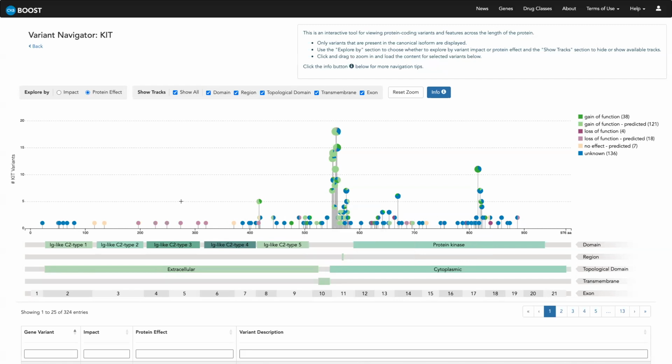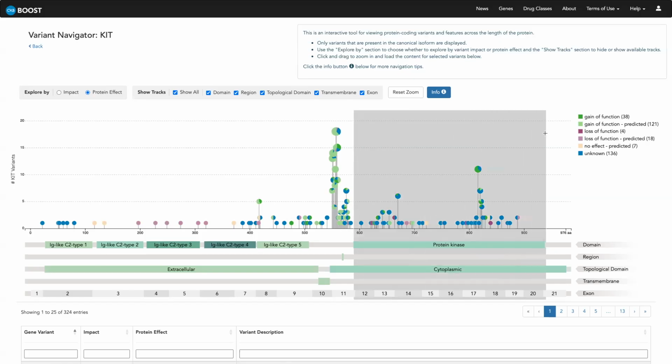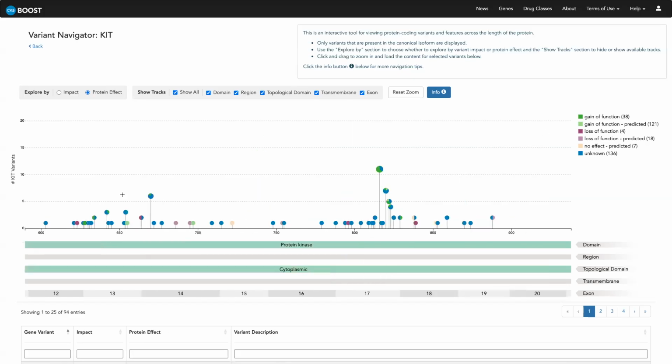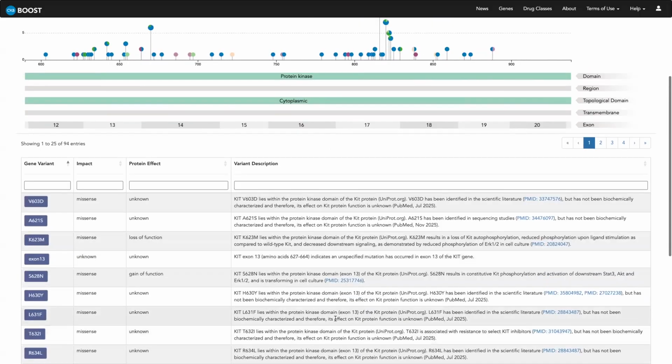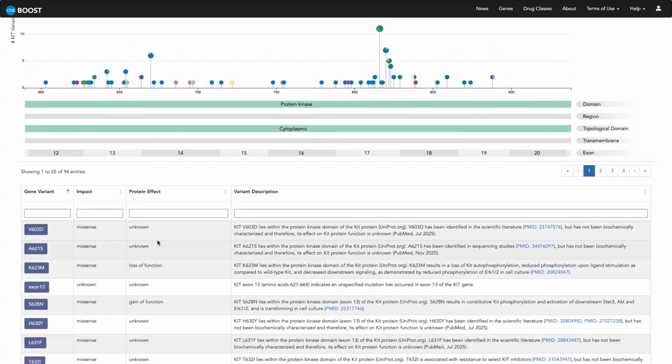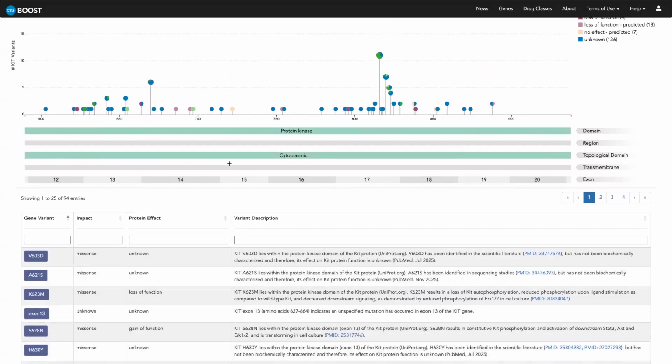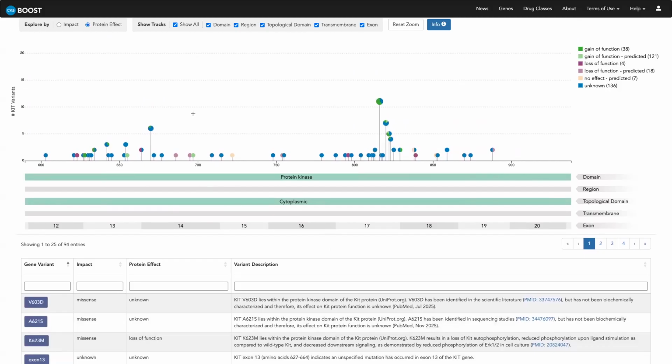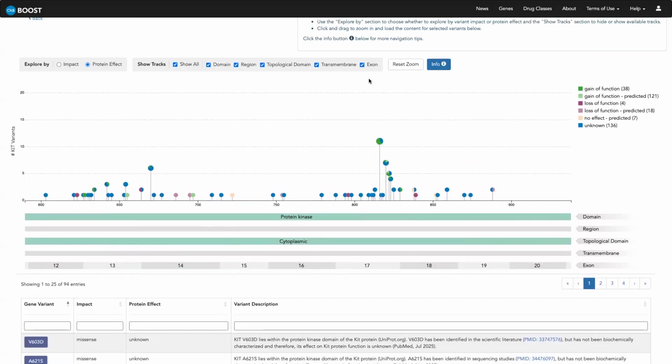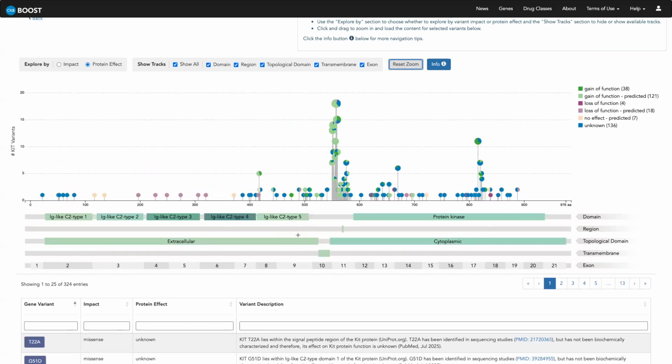You can also zoom in on particular regions. For instance, if you wanted to only focus on variants within the protein kinase domain, you can click and drag, and that will zoom in on the specific region. And then down below, you'll see the table of variants. So these variants down below are the variants that are showing up in the graph above. To get back to the entire protein, you can just hit reset zoom, and that will bring back all of the variants.